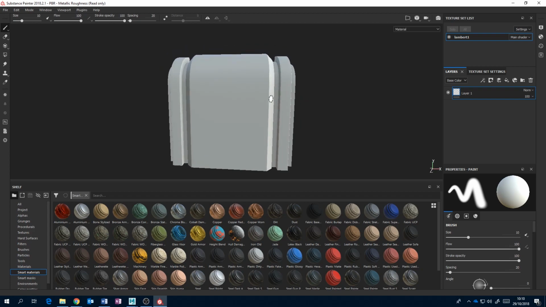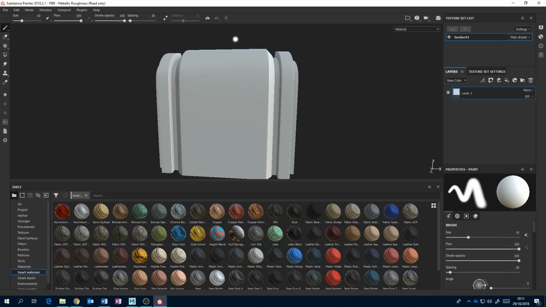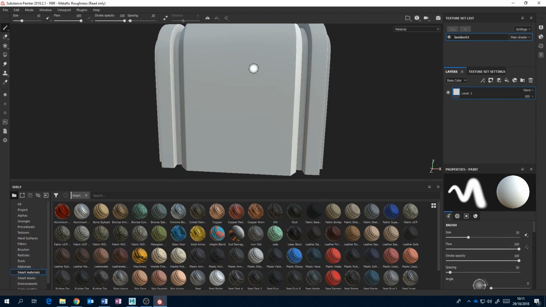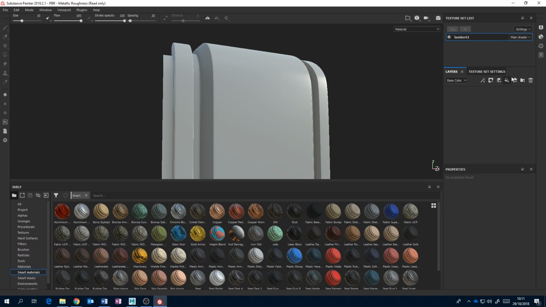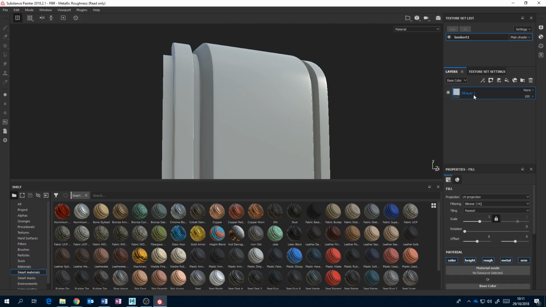So I'm going to start off with the main wall. I'm going to build this material kind of from scratch. I don't need that layer because it's an empty layer. What I want is a fill layer. So I'm going to create a fill layer, and I'm actually going to name it straight away because I don't want to get lost. I'm going to call this Paint Rough.